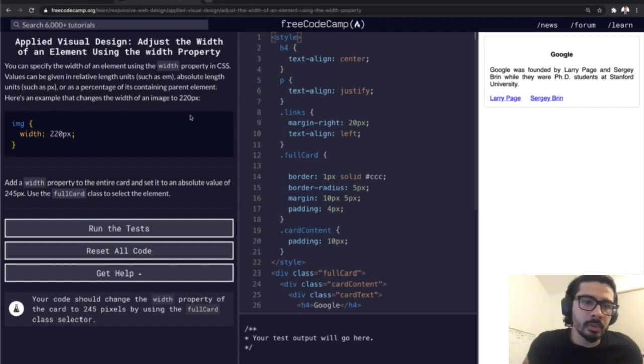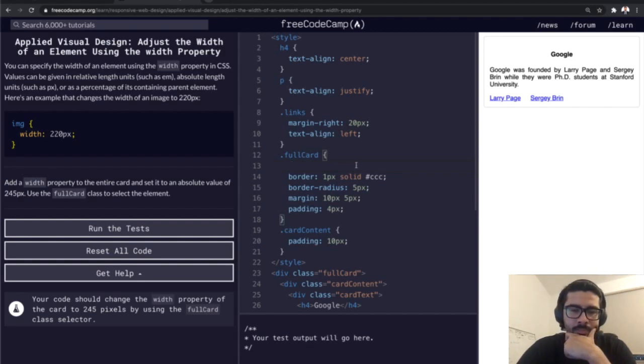Alright, you can specify the width of an element using the width property in CSS. Values can be given in relative length units, such as em. That is also something I remember from yesterday. Or absolute length units, such as px, or as a percentage of its containing element. Okay. Add a width property to the entire card. They leave you an empty spot at row number 13, I guess. They kind of tell you where to go, which I don't want to learn like that. I'd rather figure it out myself anyway, whatever. It is what it is.